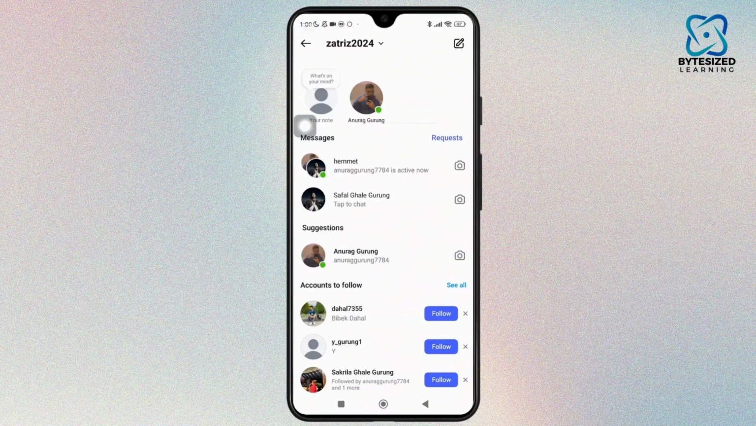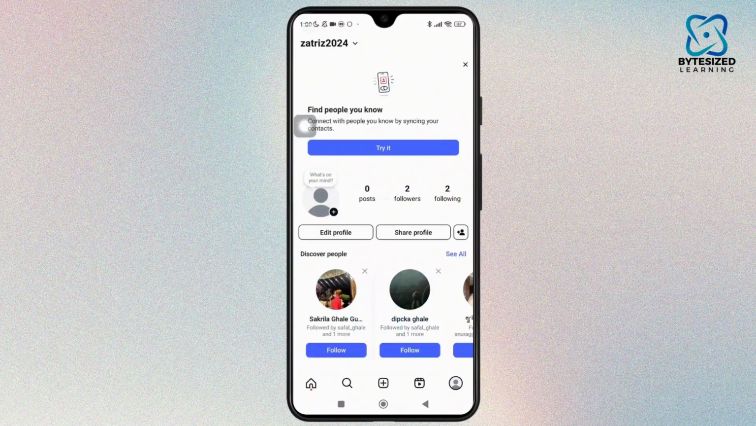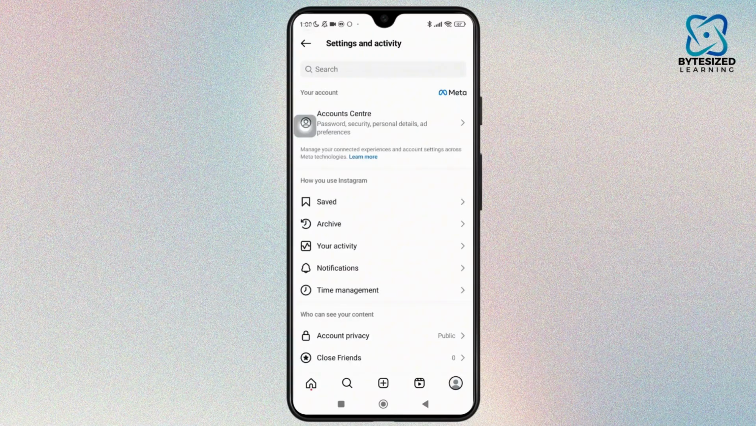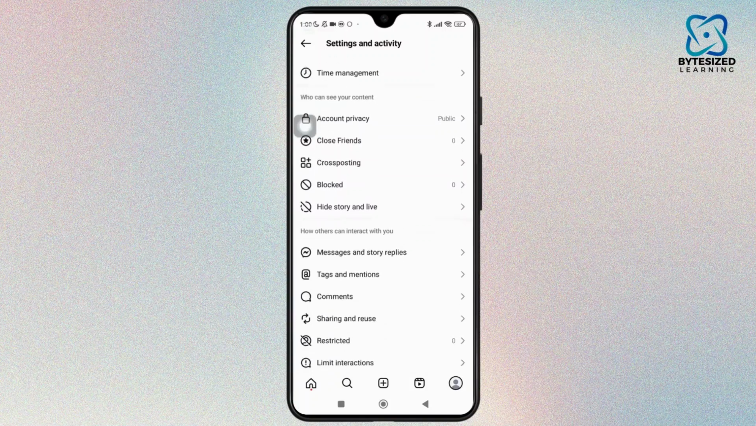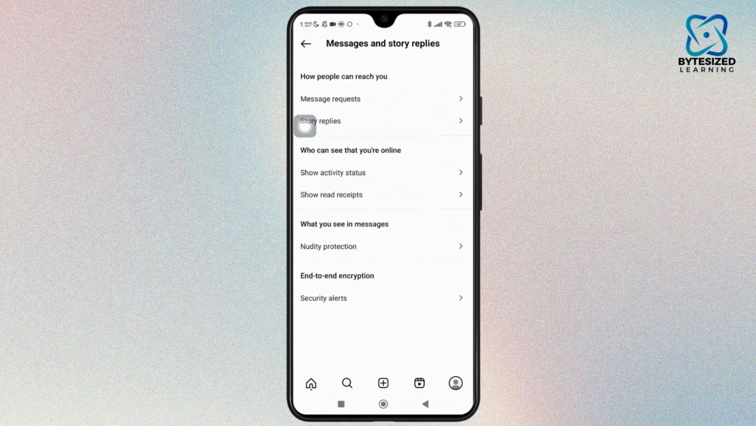And if you don't see anyone's active status, your setting might be turned off as well. So to enable it, simply go back to the main home page and from there tap on your profile icon at the bottom right, and then tap on the three dash icon shown in the top right corner of the screen. After tapping on that, you'll be taken to the settings and privacy page. From there, scroll down and tap on messages and story replies. And now tap on show activity status, and here you can simply turn it on.